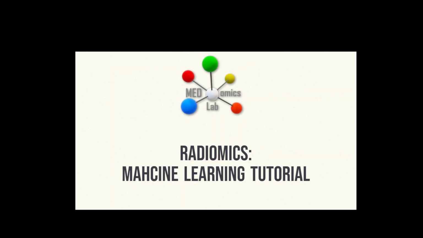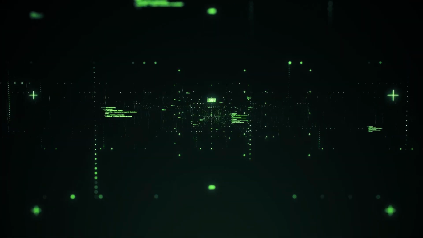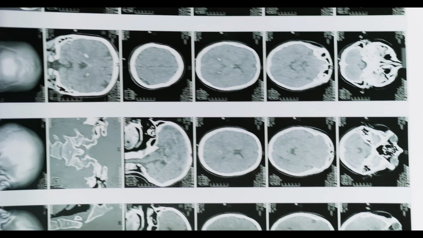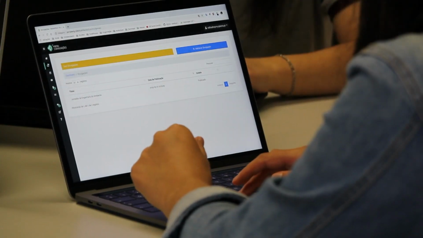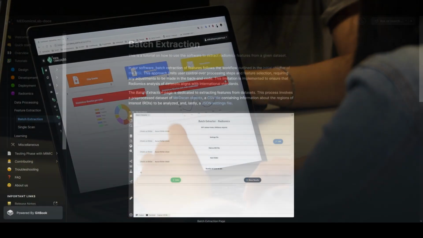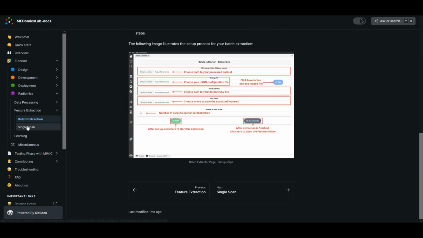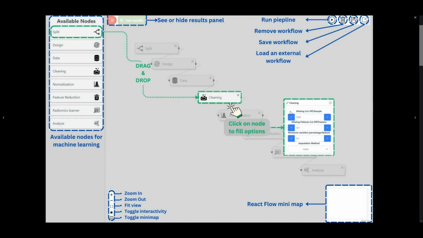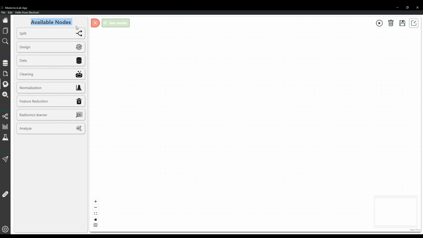Welcome to the radiomics machine learning tutorial, where you'll delve into training models on radiomics features, testing, and analyzing them. Assuming you've gone through our previous tutorials and are familiar with the interface, let's get started. Begin by configuring your experiment using the available nodes.